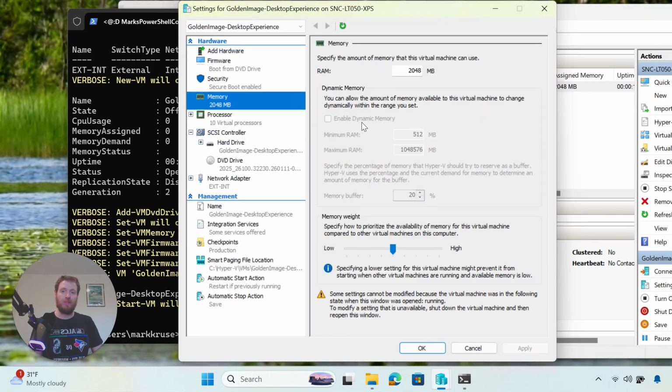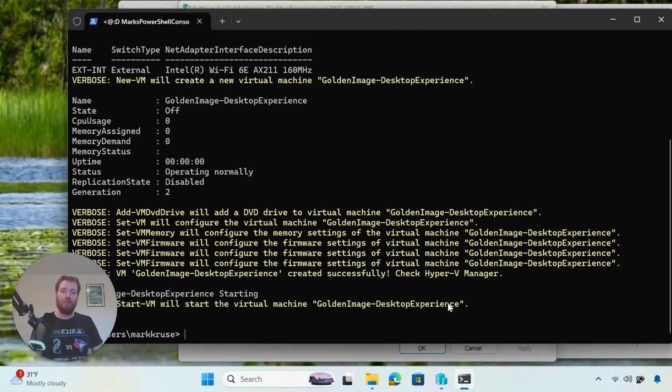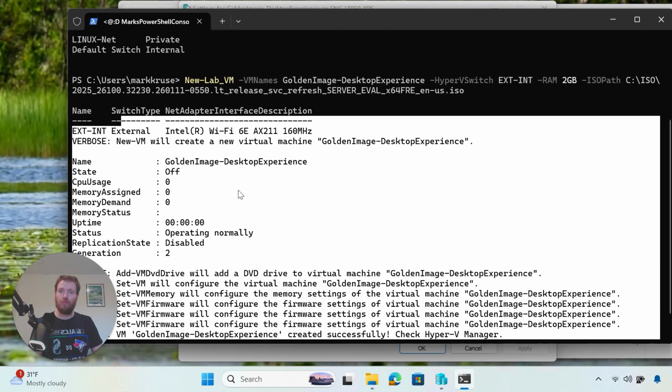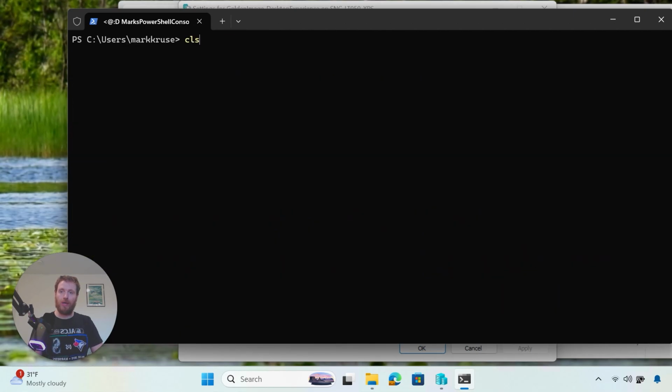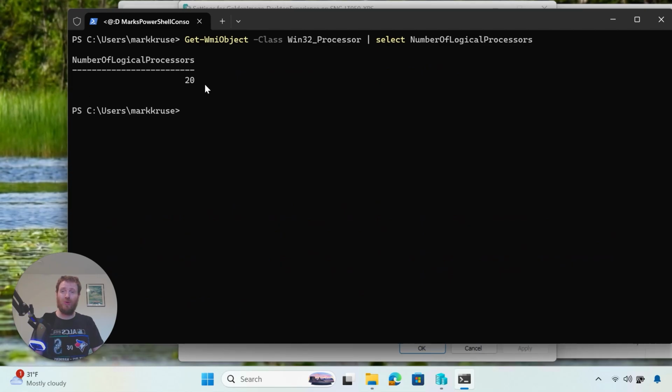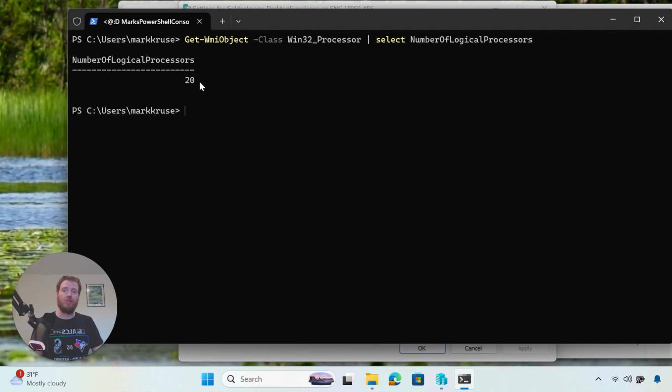So one of the main things is dynamic memory has been disabled, and there are 10 virtual processors. This is the nice verbose output from creating the virtual machine, but I just want to bounce back over to show the number of logical processors on the host is 20. So every virtual machine will be created with half of the host logical processors, which is 10.